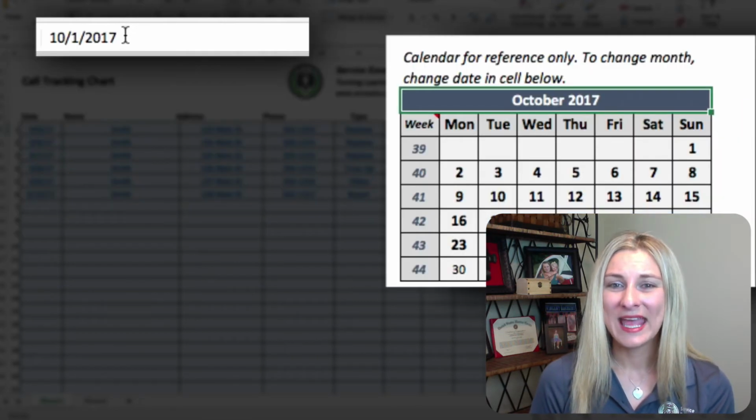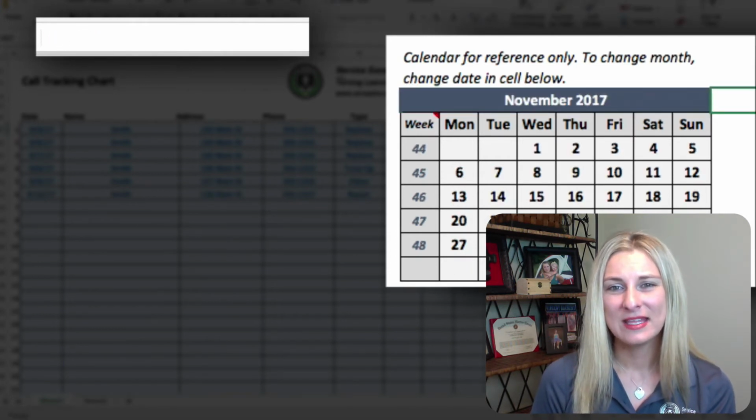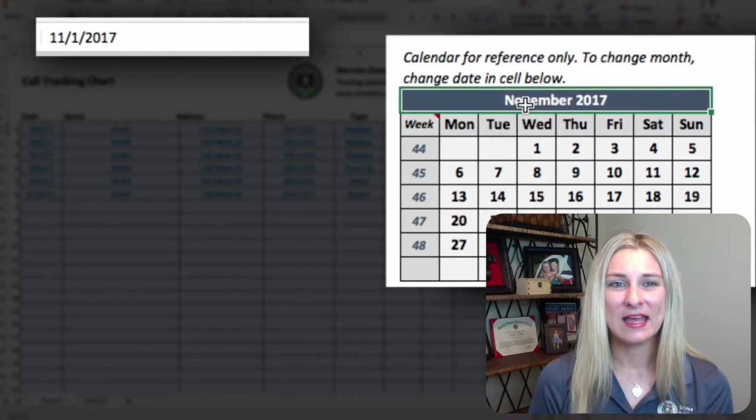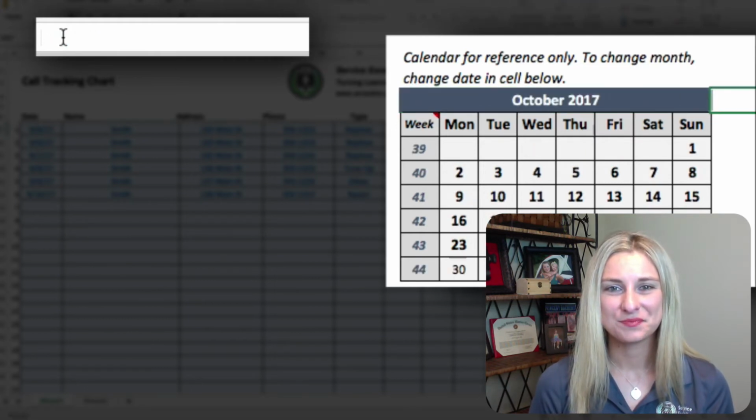And there's also a calendar for your CSRs to have quick reference to. It's very easy to change the date that is displayed up there. And so you can use this every month and just change the date very simply.